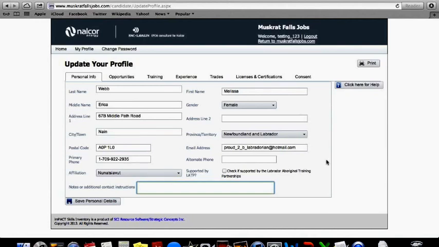And that is how you complete the process. It's pretty simple, so we'll go ahead and log out.